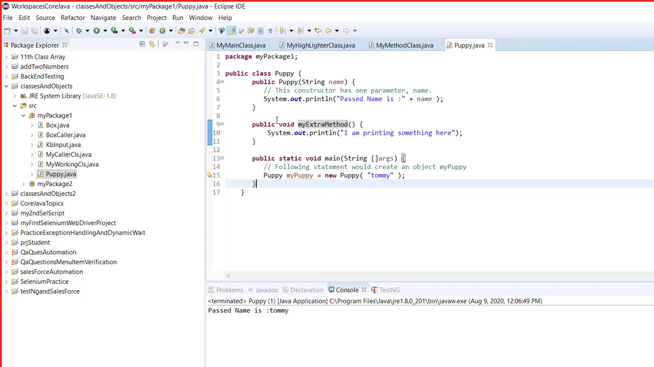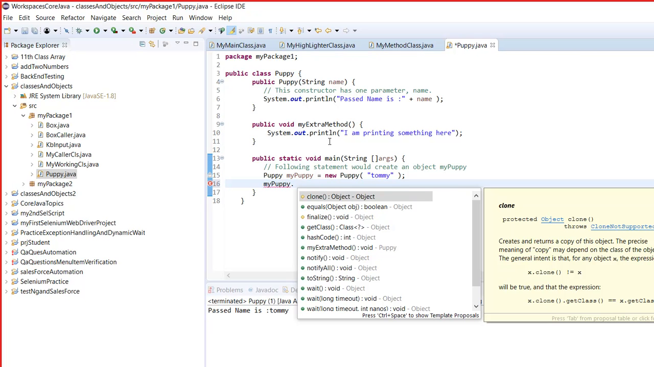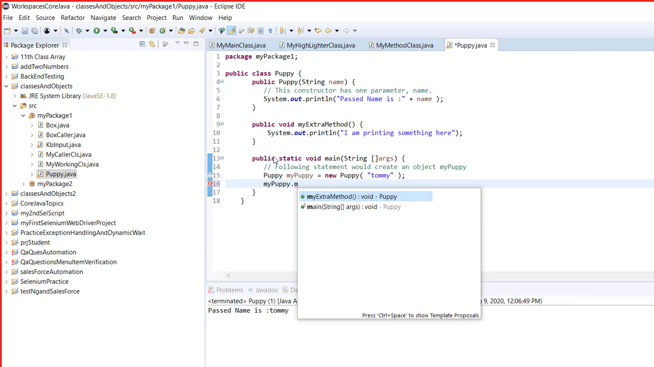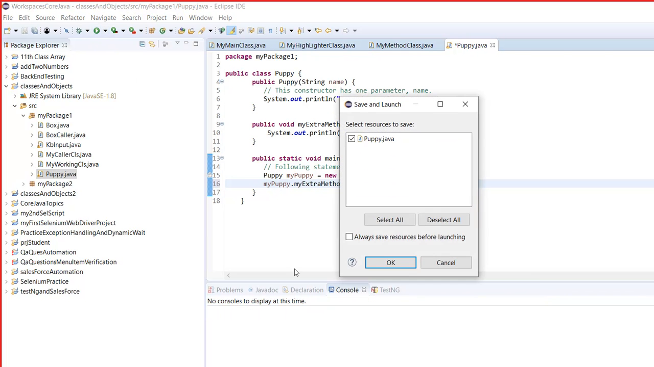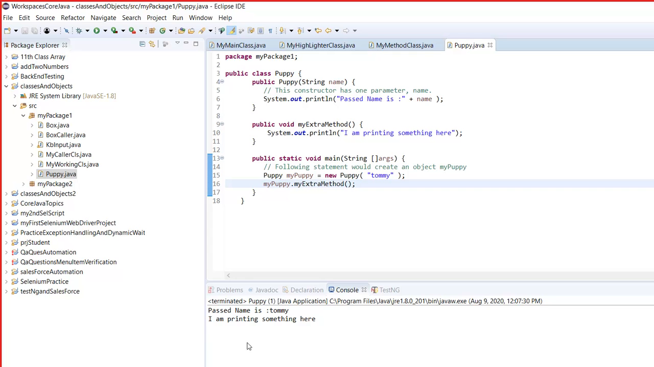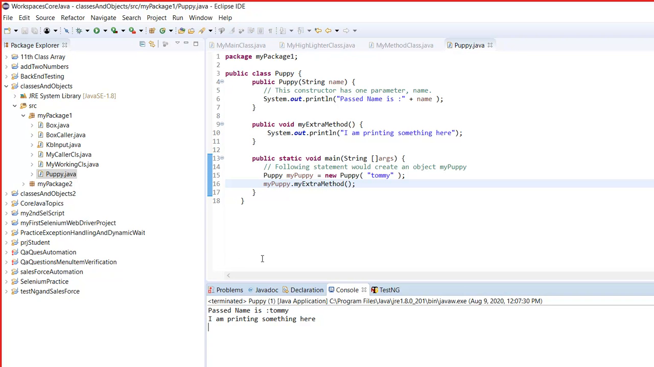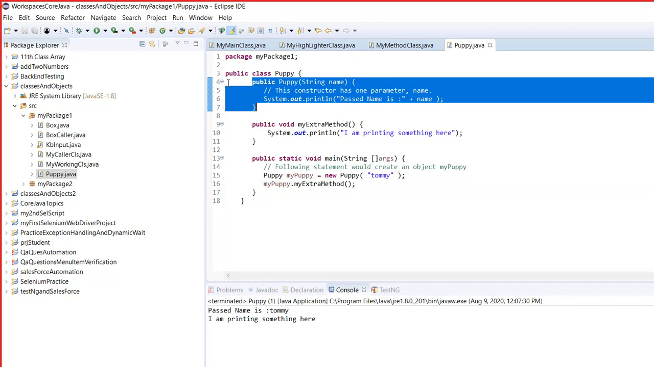Here, if you want to print that, you will have to call that method, my extra method, right? Now if you run it, now it will print "I am printing something here," and on top of that it will be printing here. Now that puppy method, it is working, but we haven't called it. Why?